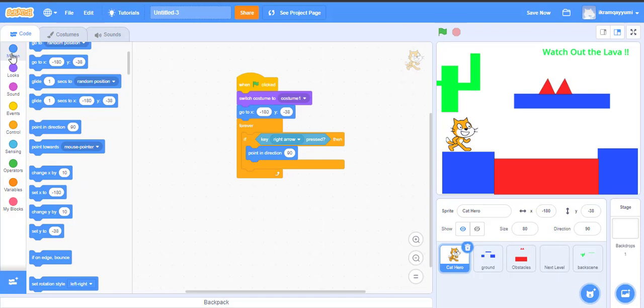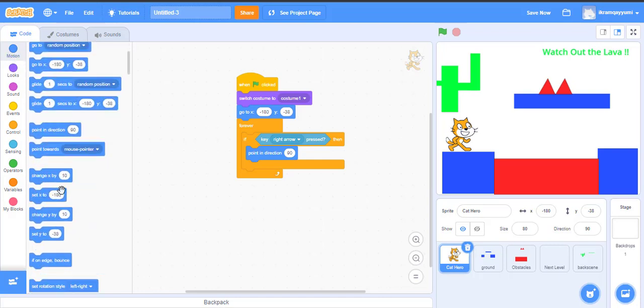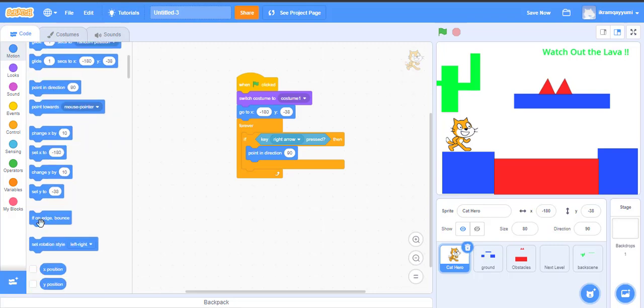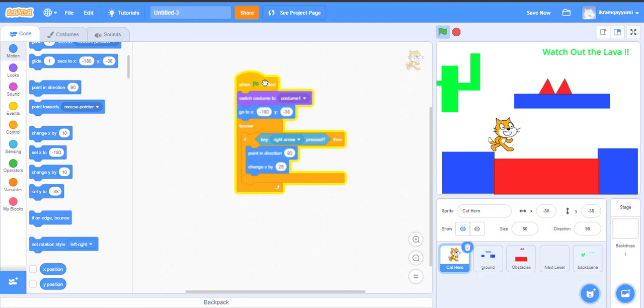So for the movement I'm going to use change X by, because for right side and left side we use change X. I will change this one to 25 steps. So 25 steps he needs to move, but in here we want to give him some animation also. Let me try this one. If it works, you see it's working, he's walking, but the problem is there is no animation, it doesn't look real.